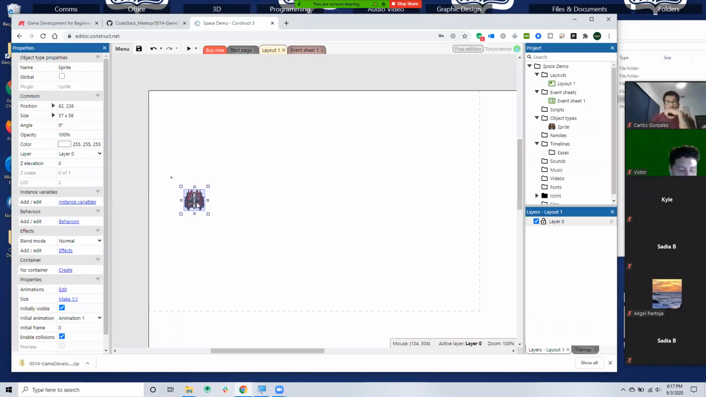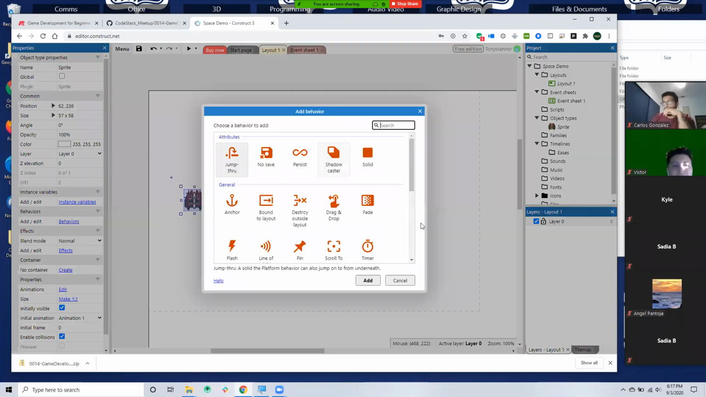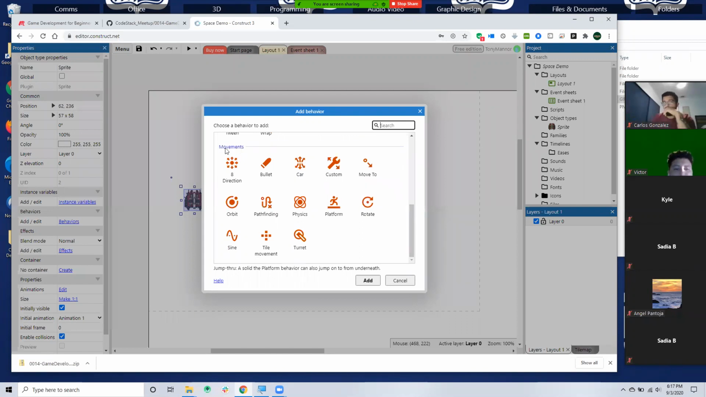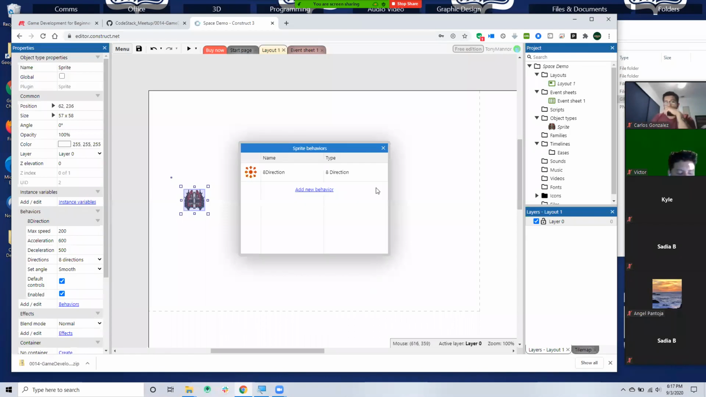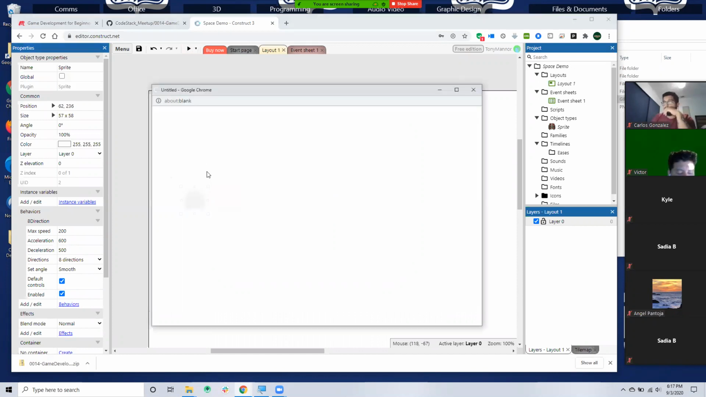So we click on the little spaceship, and we're going to add movement. And that is under behaviors. We click on behaviors, and we go to movements. And we are selecting 8 directions. Now, if you played the game or saw the game, you notice that the ship only moves up and down. And that is a modification of this behavior set. If we click play, we'll see how it works.